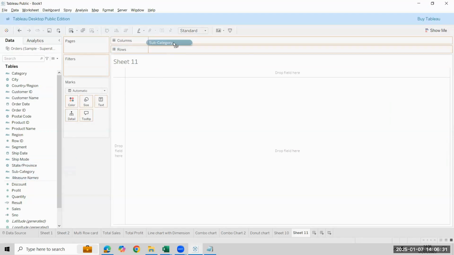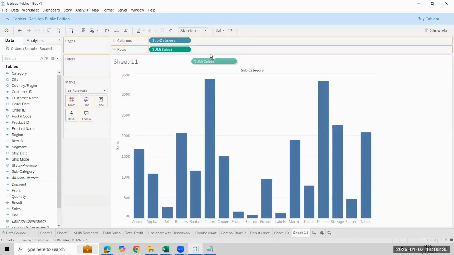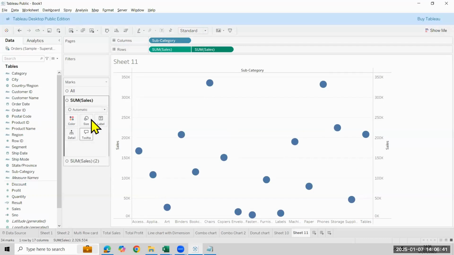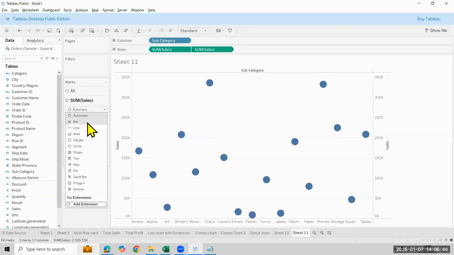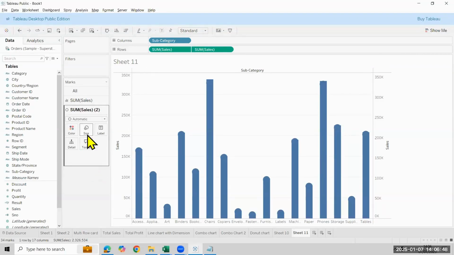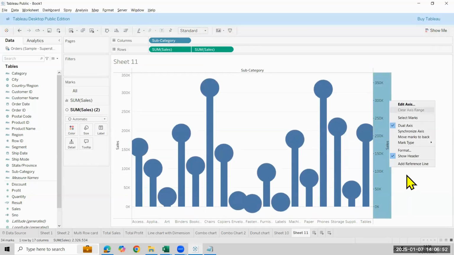Subcategory in the columns, sales in a row and sales again in a row. And then dual axis. You got the combination, sum of sales 1. You're gonna select bar if you want, and then reduce the size. Sum of sales 2, increase the size. That is how you're gonna create it in simple way.